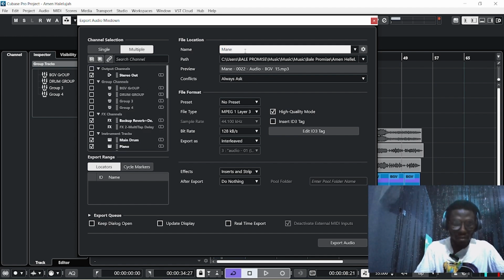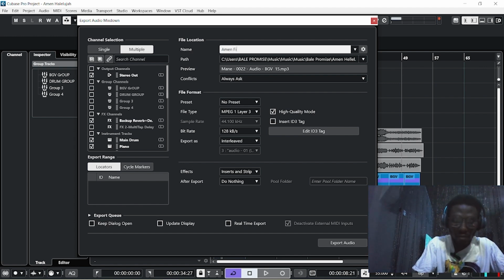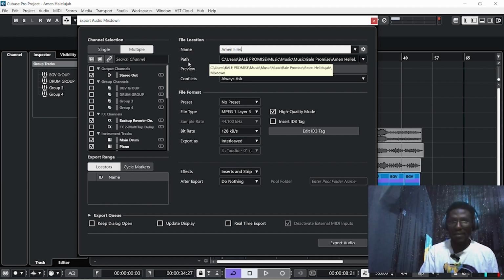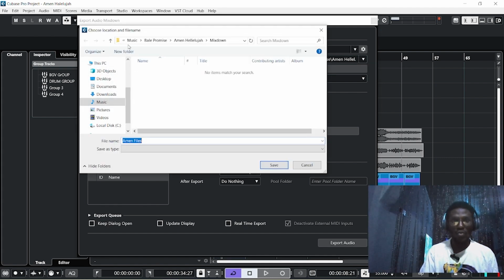So let's give this a project name. I will name this Amen Files. You can use any name you want for yours. I will click this part and choose the particular place where I want it to save on my system.